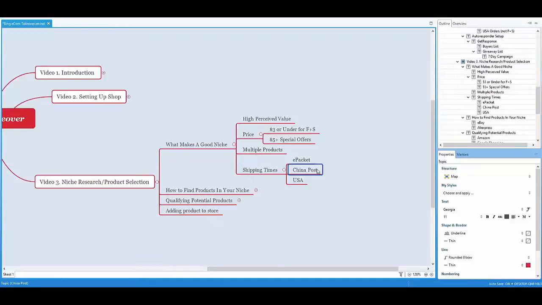Now, there's also something on AliExpress called ePacket. What ePacket is, it's the fastest shipping you can get. Generally, ePacket delivery has a 5 to 15 day shipping time, so that's going to get to your customers a lot faster. However, you end up paying a little bit more for that, so that's something to keep in mind. If you want to offer them the fastest shipping available, then you can do the ePacket delivery.